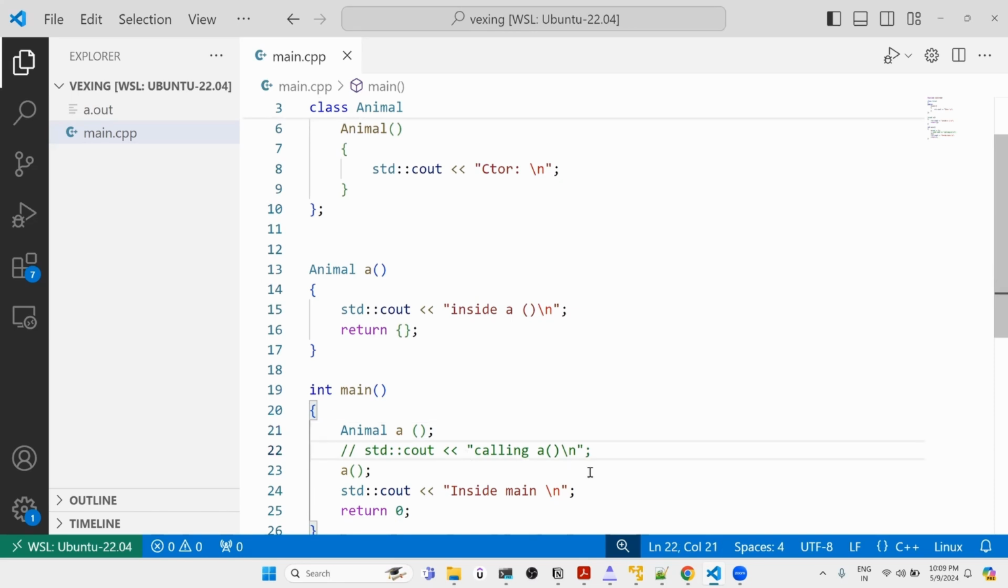So this is what the post is all about, guys. This is called the vexing parse problem in C++.